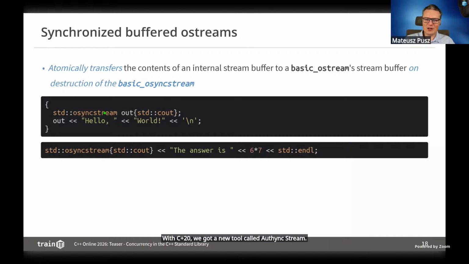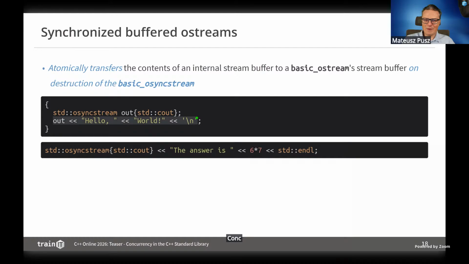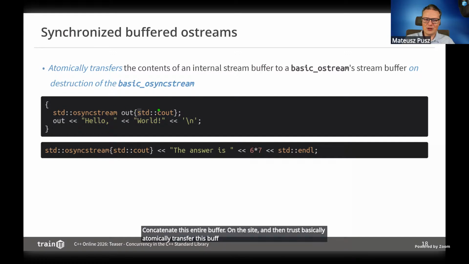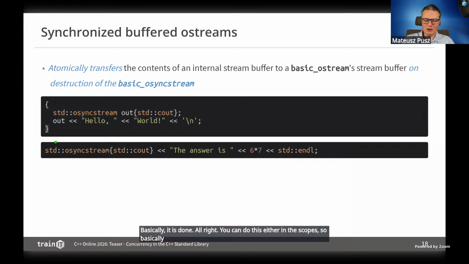Async stream provides you an atomic operation for the streams. It means that it will concatenate this entire buffer on the side, and then atomically transfer this buffer to the underlying stream when it is done. You can do this either in scopes, so it will be transferred in the destructor here, or through a temporary object, which means that the destructor at the end of this line will trigger this emission of the buffer to the underlying stream.